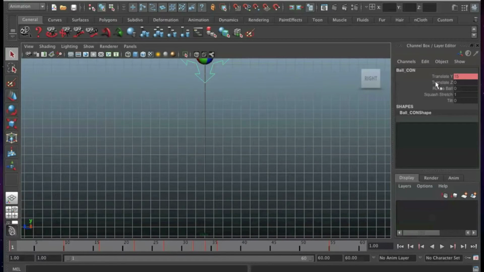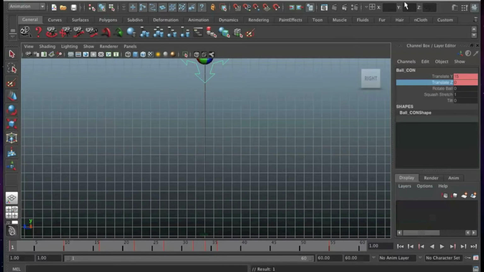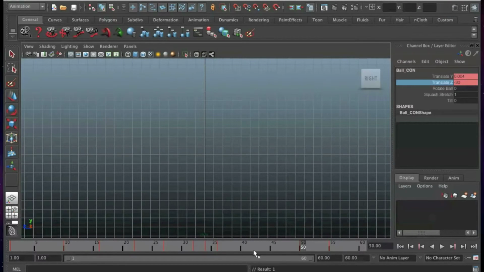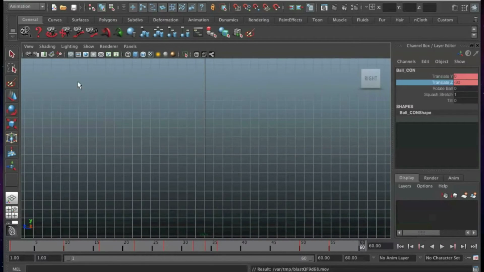So first thing we're going to do is over in the Translate Z box, we are going to leave it at 0, but we're going to right click and hit Key Selected. Then we're going to go to frame 50 and set it at -30 and Key Select it. Now let's playblast it and see if it's bouncing like it's supposed to. Yes! Alright, good deal.